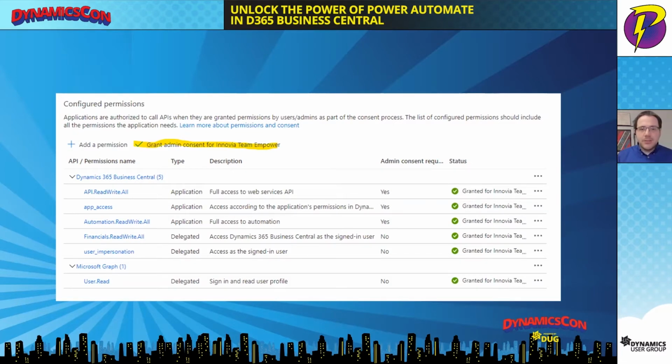Here's how the configurations work. If you don't see Business Central on the list already, click that add a permission and find it there. And then you want to give it all these permissions. And then you need to click that green check mark to grant admin consent for it. If you're not an admin, you'll need an admin user to do that for you.